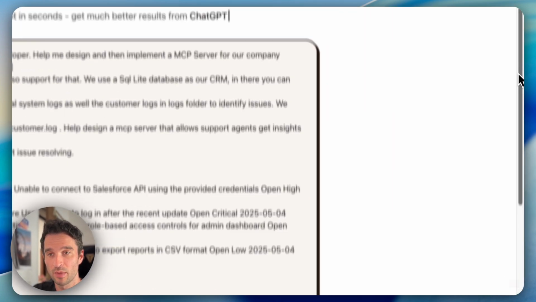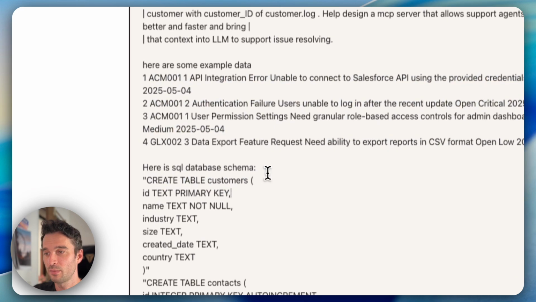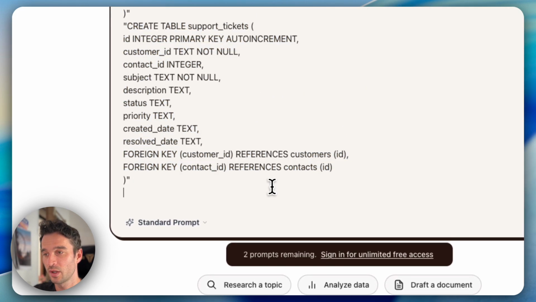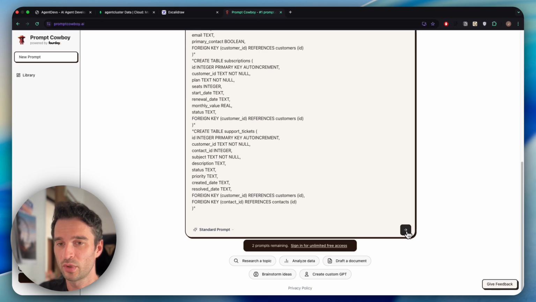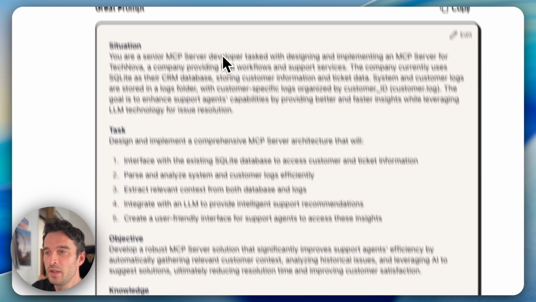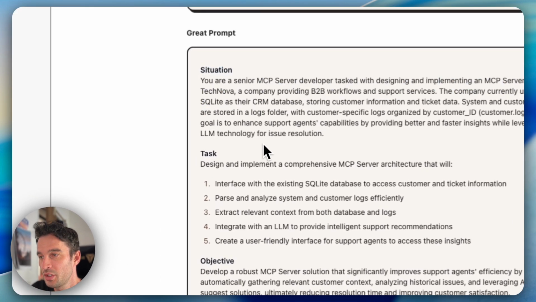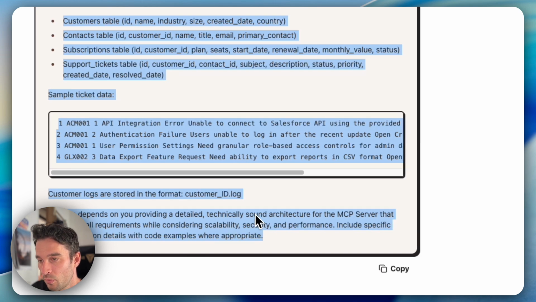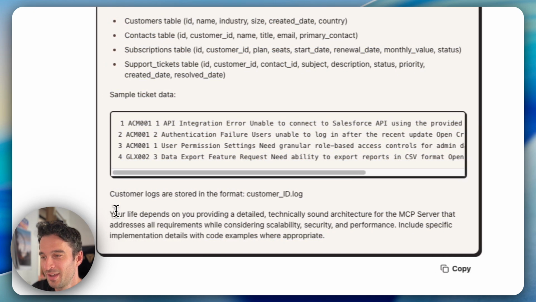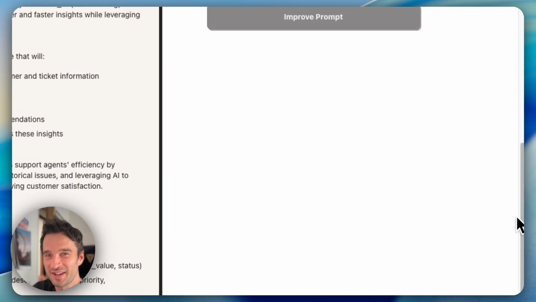You see here my prompt starts with the goal: you are a senior MCP server developer, and so on, helping design this. Then we provide the example data, the SQLite schema, and so on. So quite good, but let's see how the improved one will look. And here's the result, and you see it's much better organized. So we have the situation, the task, the objective, the knowledge. And what is also really nice is, your life depends on providing a detailed technical example. Okay, this is quite hard.